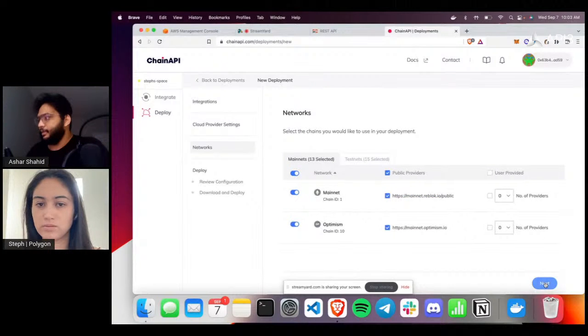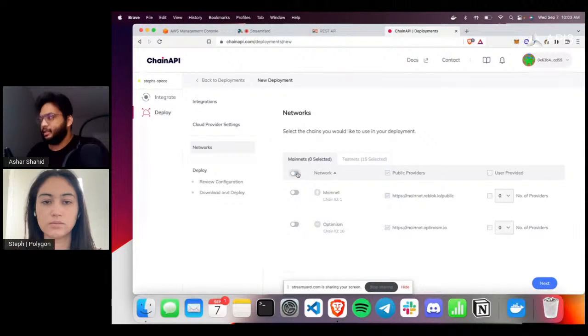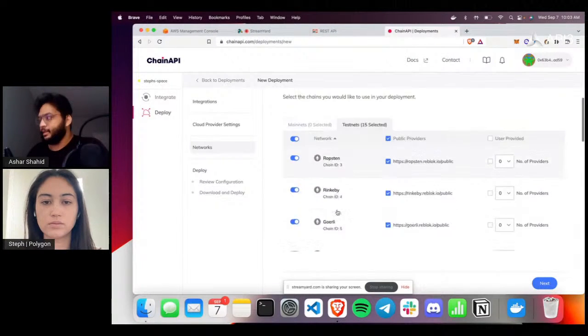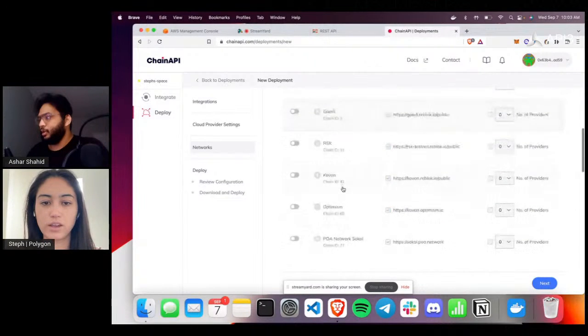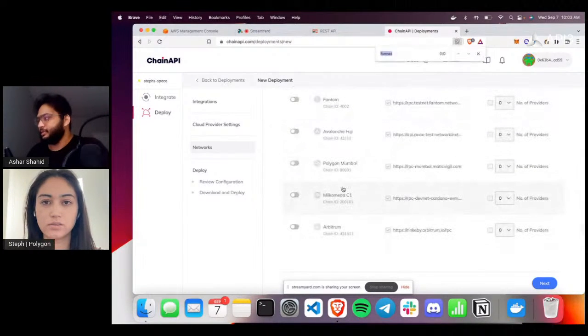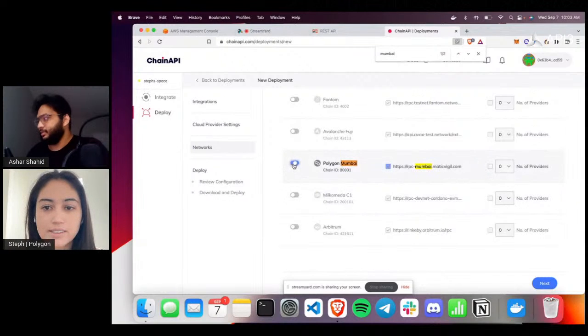And here we have basically all our mainnets and testnets. So there's a bunch of mainnets. So we just want to deploy on Polygon Mumbai. So you can unselect the mainnets, and you can head over to the testnet tab. And there should be Polygon Mumbai right there. Yeah, there it is. Nice.